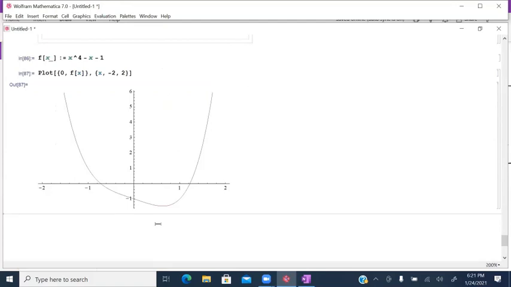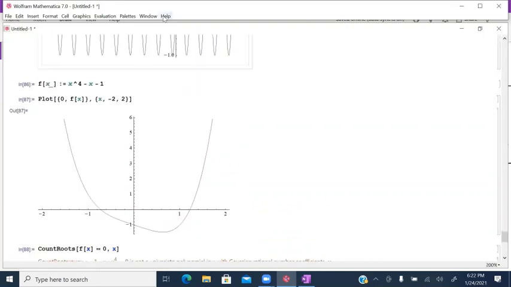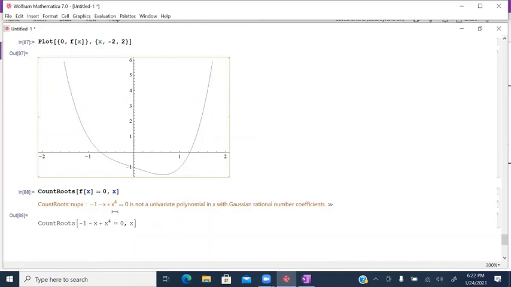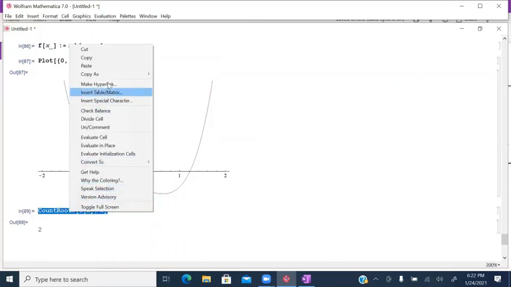Actually, there is a built-in function called CountRoots. This was very useful for me, that is why I know about it. CountRoots counts the number of roots in a polynomial equation, right? CountRoots, f(x) equals 0, the variable is x. I think this must be it. Maybe only f(x). Right, yeah, okay. This says it is counting roots.